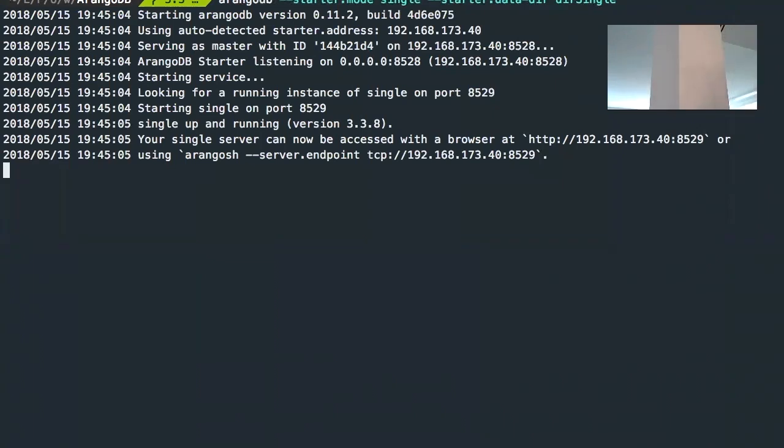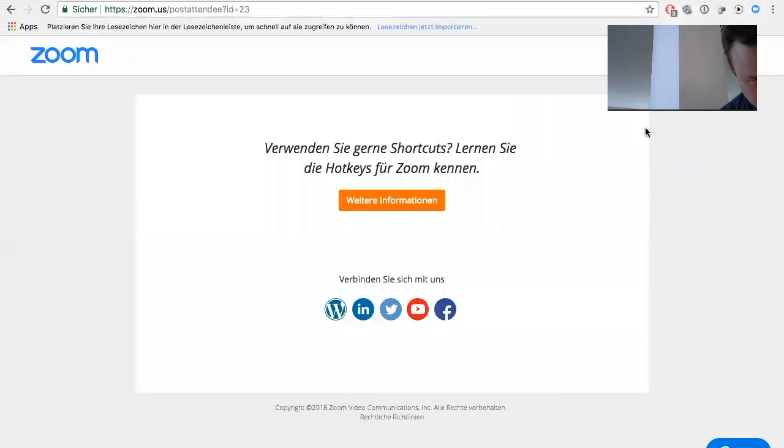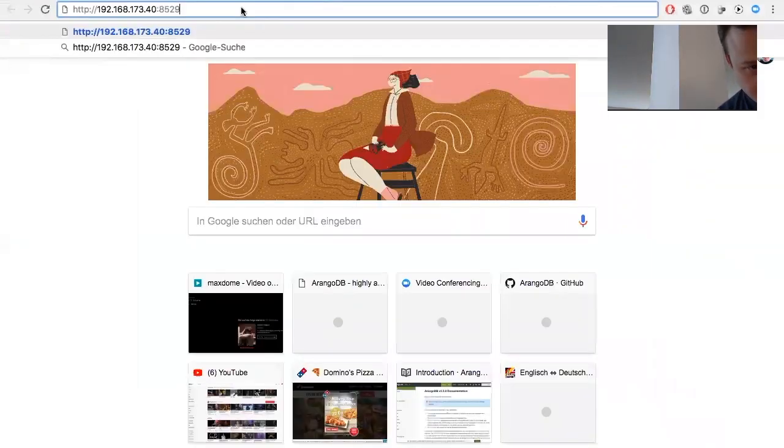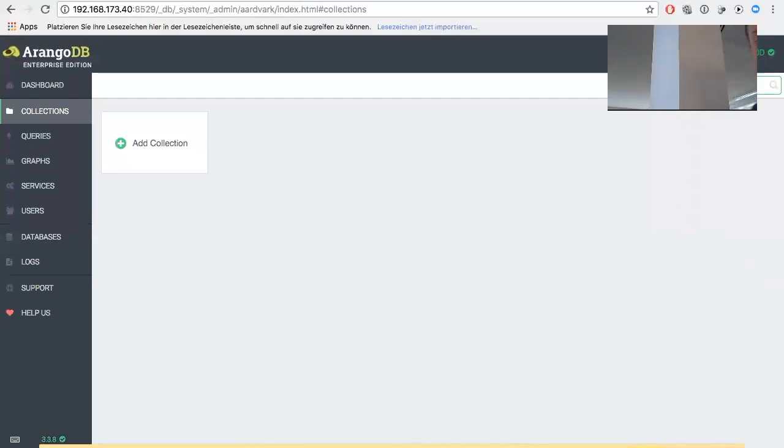So now I have started my ArangoDB. Just one click, a single command. It tells me that I can use Arango shell to connect to it, or I can use my browser. So let's start with the browser. And if I'm not mistaken, I have it somewhere. I can use this screen. And off we go. This is the ArangoDB web interface. Right now, I don't have any data stored in there at all. I have a fresh database, and I have authentication disabled, which of course I would not do in production mode.